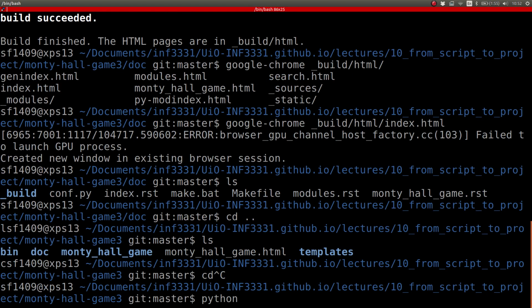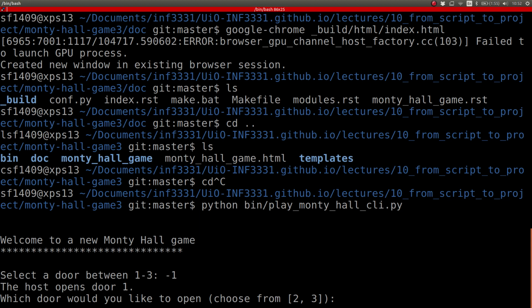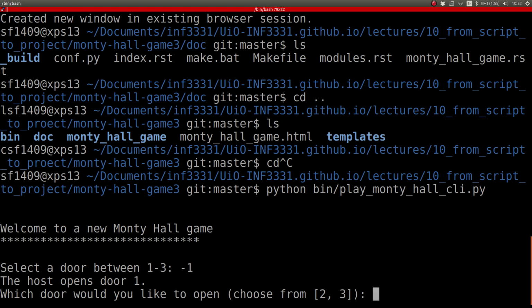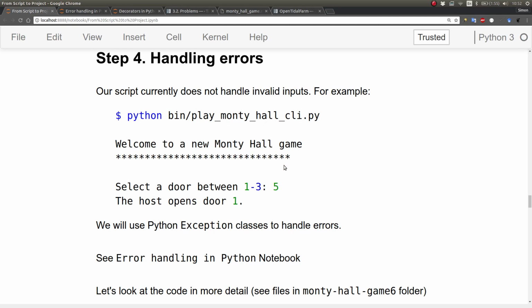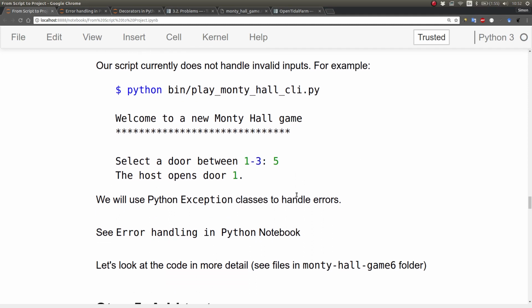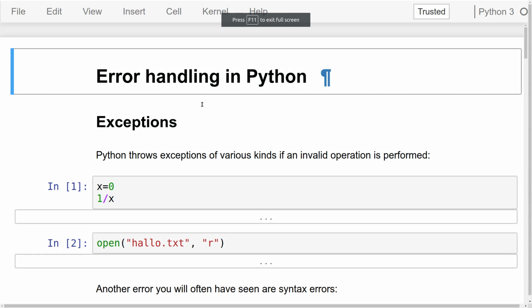If I play the command line interface, bin play CLI, so here we go, I can select a door. Here I can, for example, select -1, right? And the game doesn't even complain. It just lets me open -1 door, or door number 5, or here I can probably type in 6. And then I've lost, right? No big surprise. But maybe it would be useful to handle these cases a little bit better. In this case, it just ignored it, but it could also crash, which is not good. For that, we need to learn how to handle errors in Python.